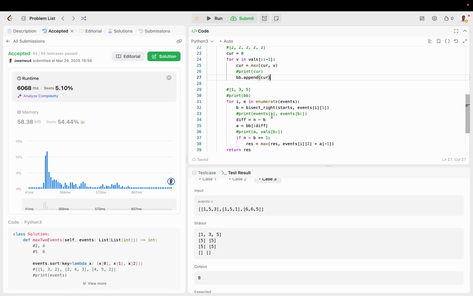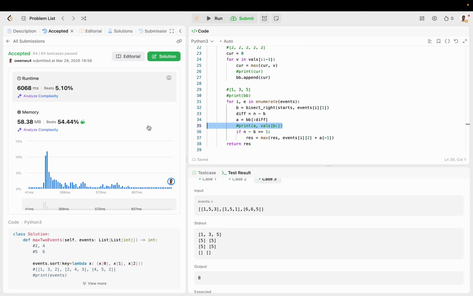So hopefully that made a little bit of sense. It's a little confusing, but you just kind of have to be a little creative there.